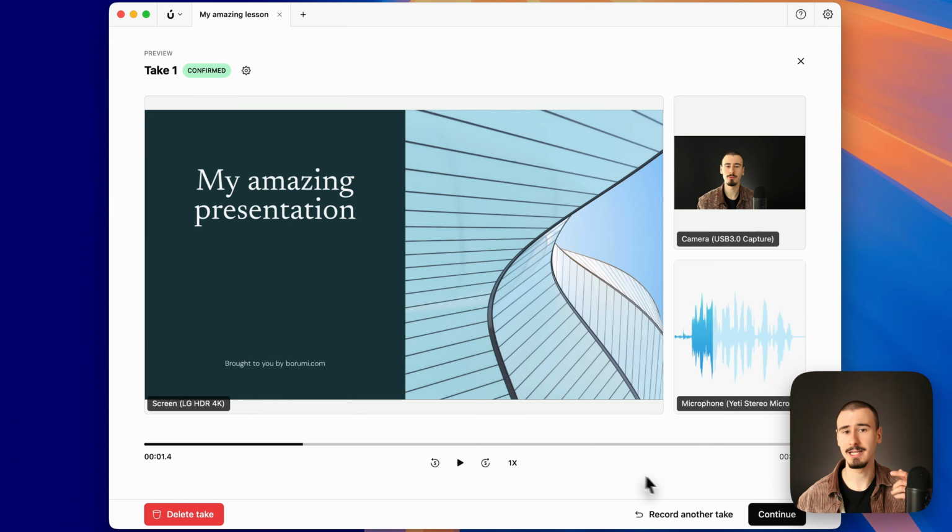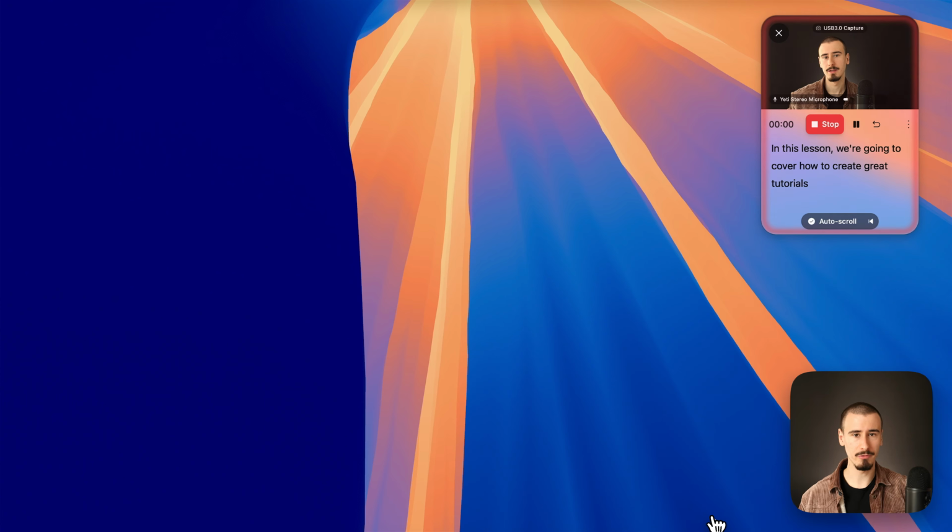This makes the whole recording process way more manageable. So if you make a mistake, you can just retry a specific scene without having to re-record the whole lesson or spend a lot of time in editing.